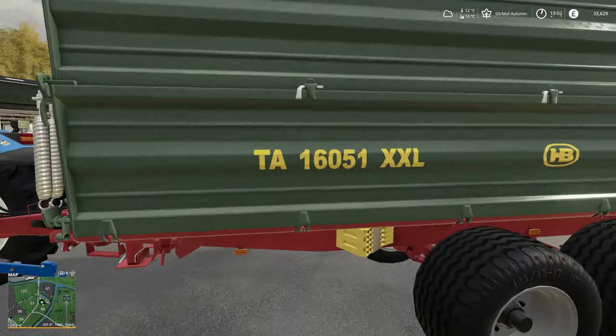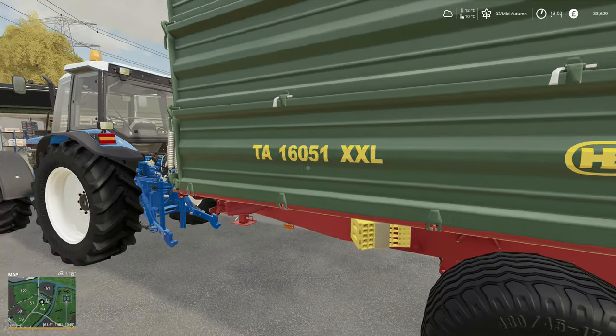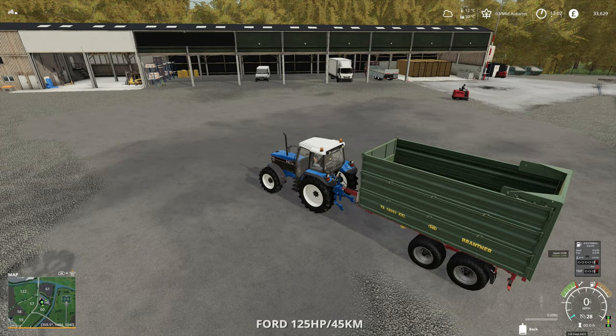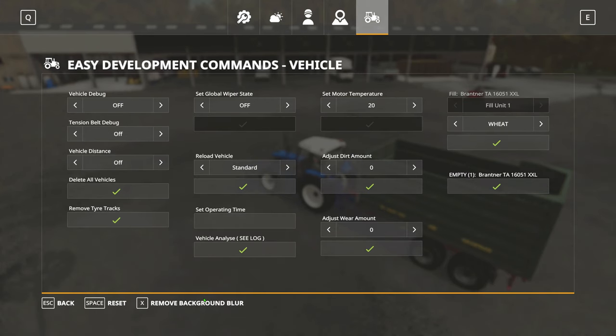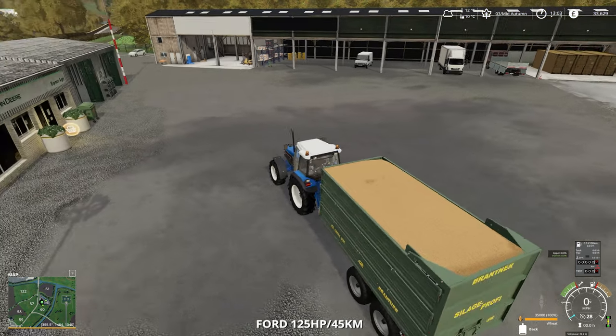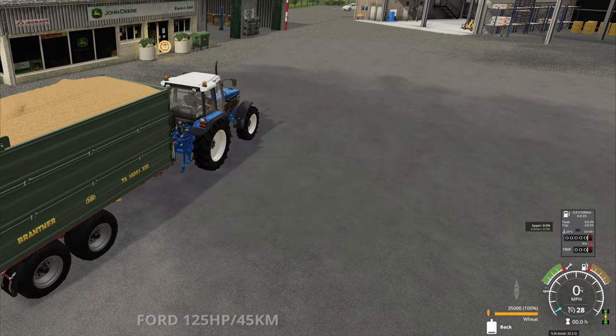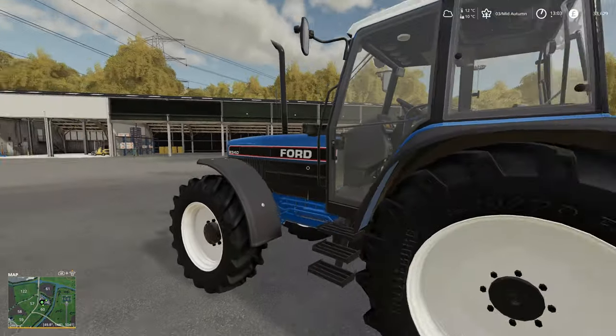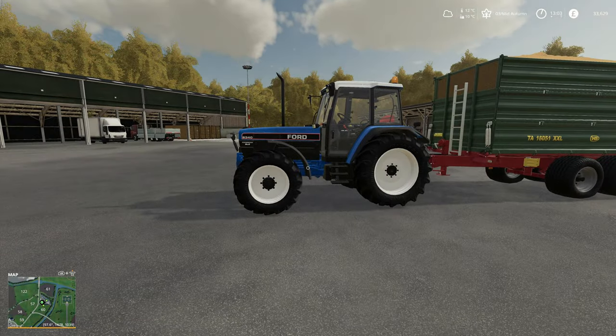So as you can see, it still says on the side of the trailer, which it will do, the 16,000 liter capacity. But now if we jump into this and I quickly open up Ease Development and fill it up, as you can see in the bottom right corner, it now says 35,000 liters. So we've pretty much doubled the capacity of this trailer. And it's just as simple as that.